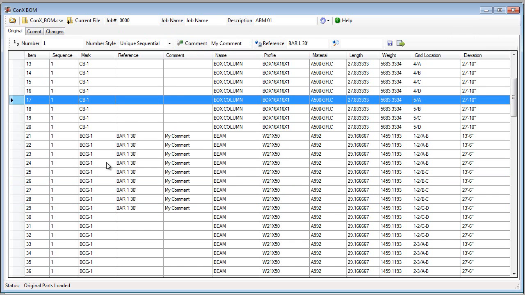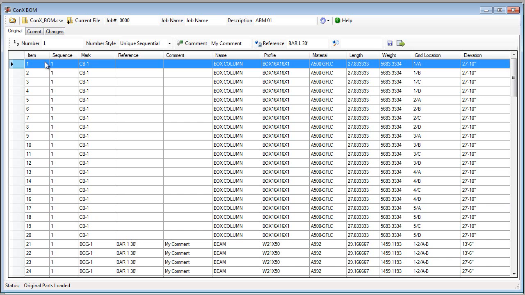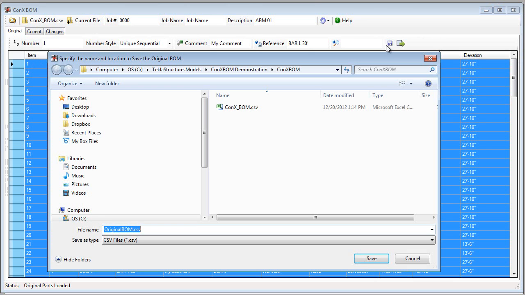And once you've changed the preliminary mark numbers, set your references and your comments as needed, you just press Control A again, and we would go ahead and save this out. So we go to the right hand side of the screen and say Save Current, and then we're just going to save this as the original bill of material.